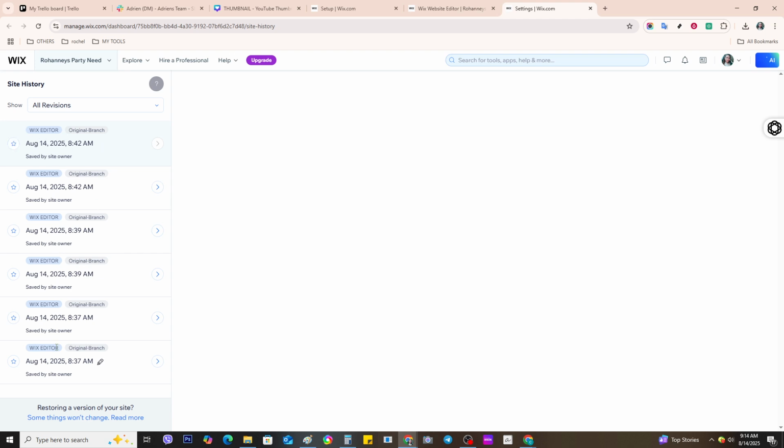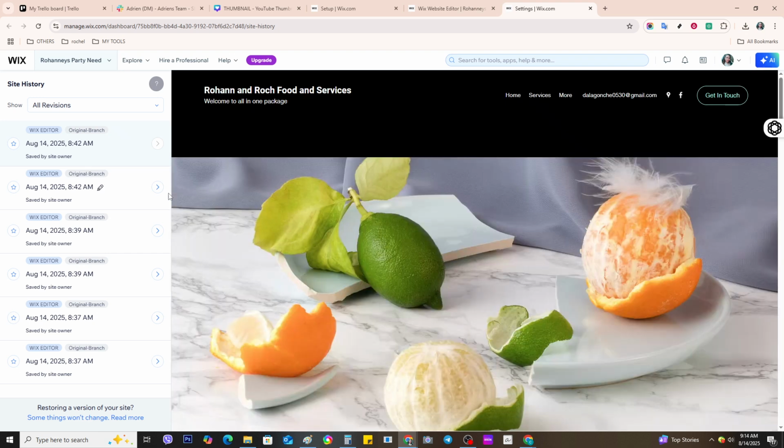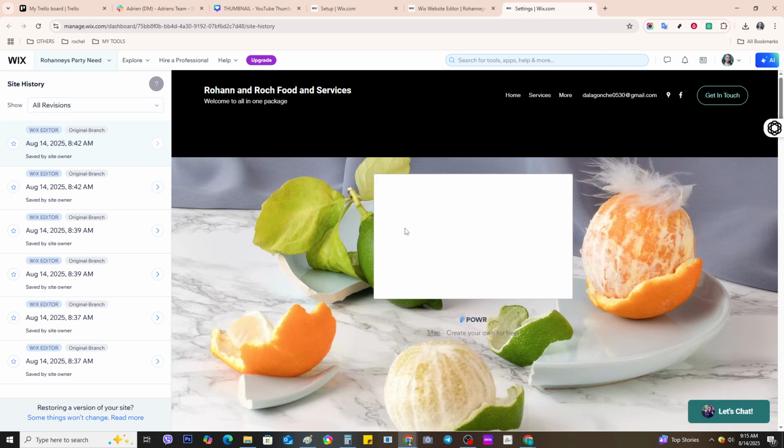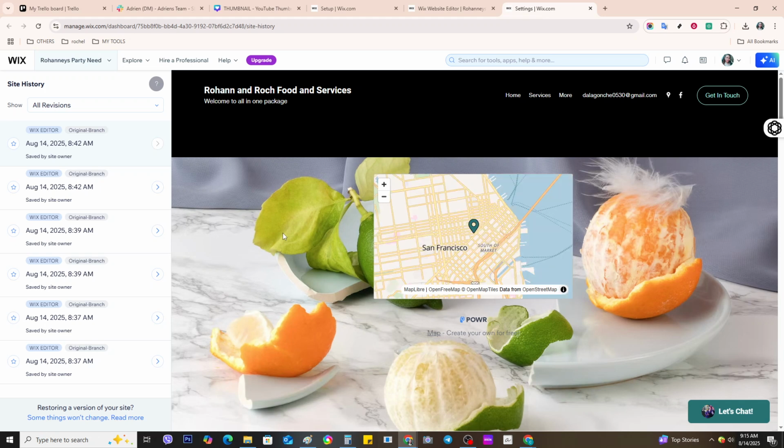Tip for you: make it a habit to periodically check your site history, especially after significant updates or modifications. It ensures that you're always aware of the changes happening on your site, allowing you to manage your content proactively. This practice can prevent potential issues before they become significant problems.